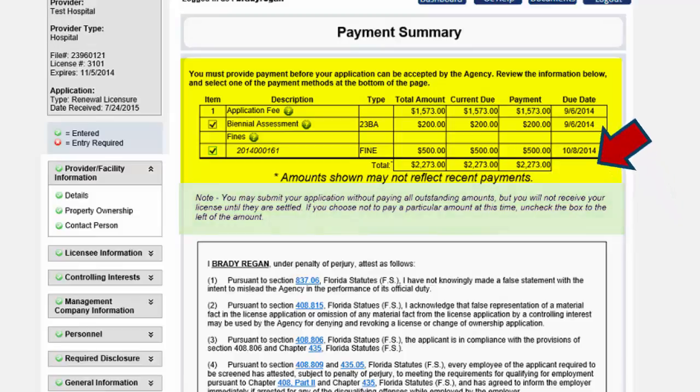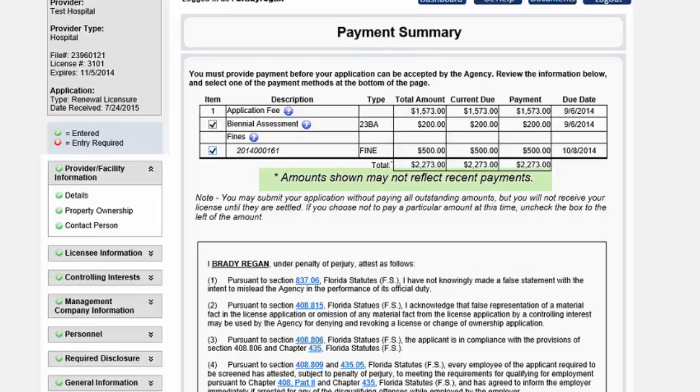The final column, due date, contains the date each particular charge is due to the agency. Once a charge has been paid, the due date column will update with the status of paid. As noted, the amounts shown may not reflect recent payments.